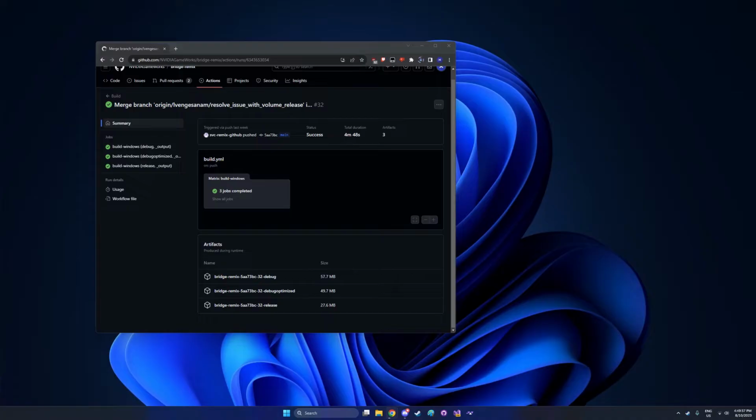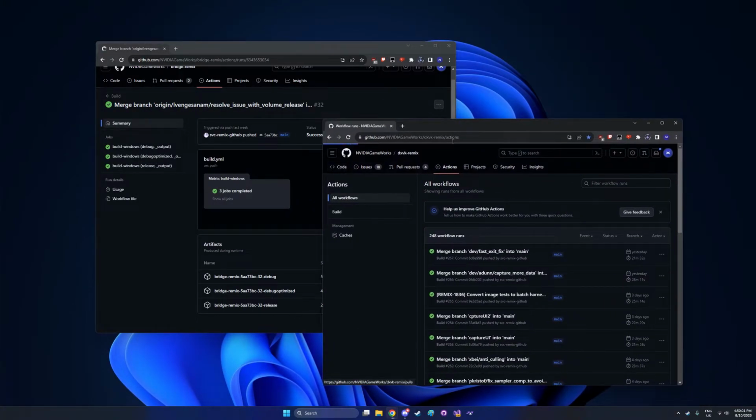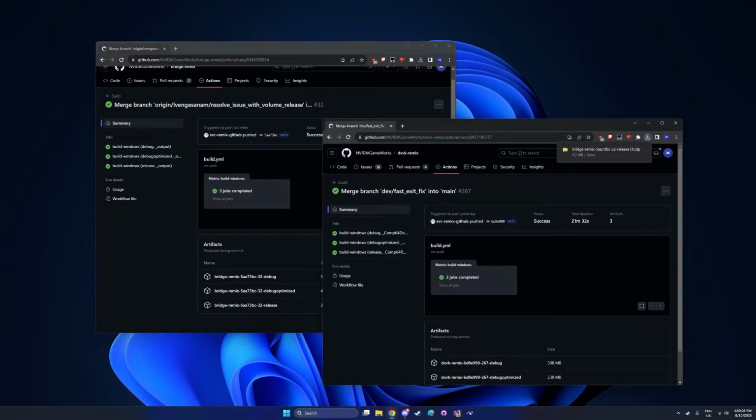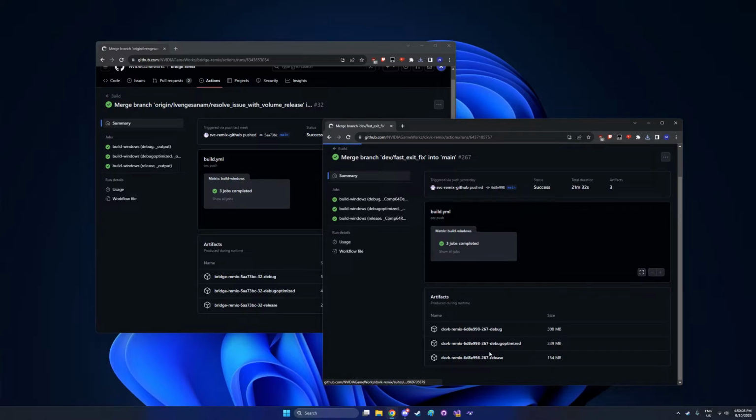And there will be another link in the description for the DXVK. Also want to go to the Actions tab. Click the most recent green one and also get the release for that.